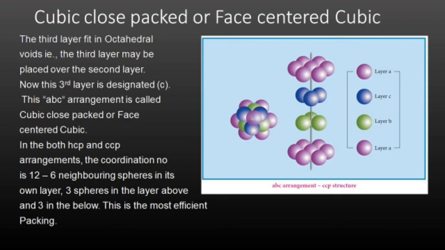In both HCP and CCP arrangements, the coordination number is 12. How is it 12? You see the diagram: 6 neighboring spheres in its own layer, 3 spheres in the layer above and 3 spheres in the layer below. If you see the diagram, you can get a clear idea about that. This is the most efficient packing.